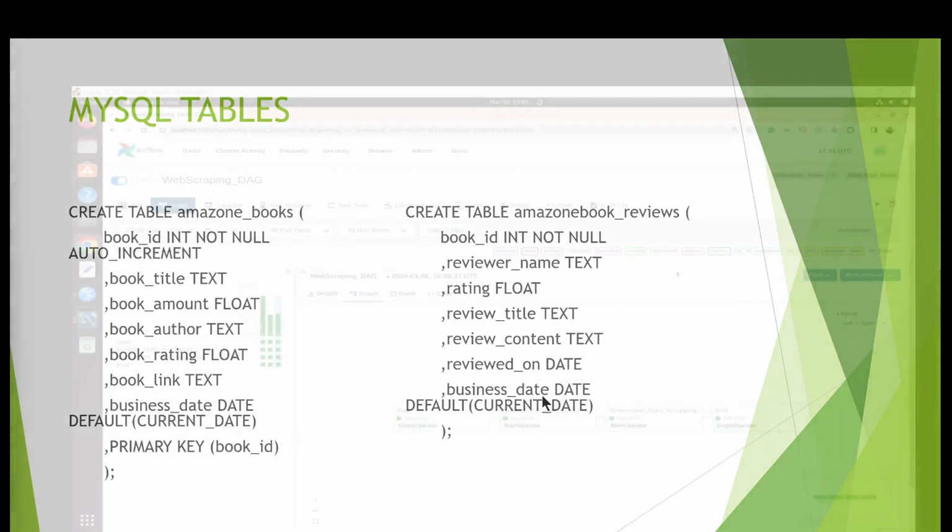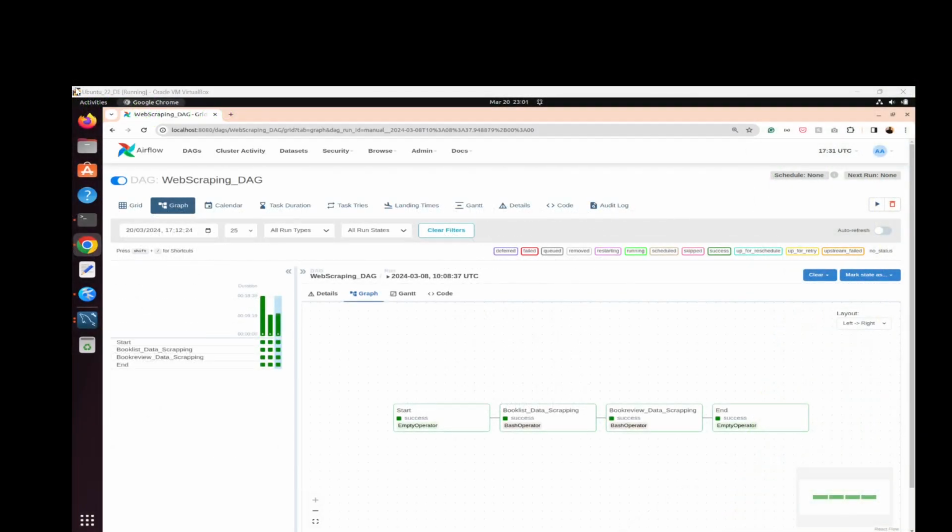Now let's get into the actual demo. So I logged into a virtual machine, Ubuntu, where I had installed Airflow and the Scrapy library, where I developed the entire project. So this is the Scrape Airflow DAG where we are doing the entire orchestration of web scraping. So let's get into each step.